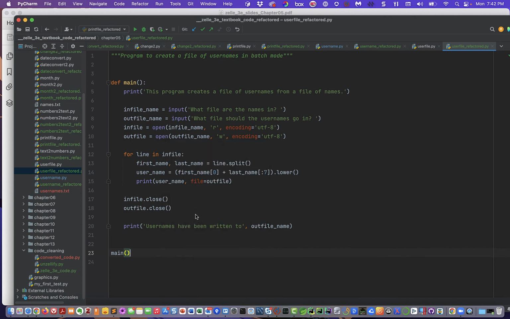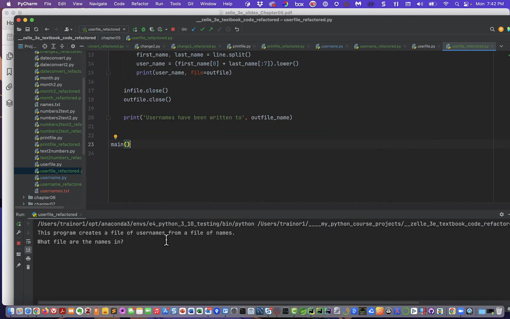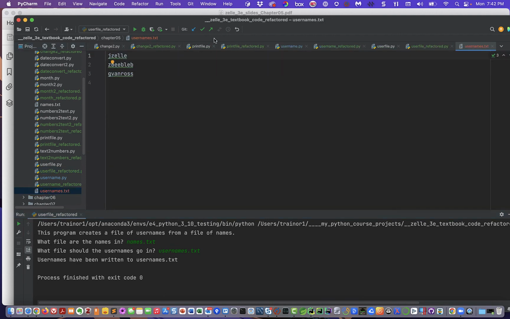So we've got that. What file are the names in? Well, we've got a names.txt. What file should the usernames go in? Well, let's call it usernames.txt. And then let's open usernames.txt. And the names were John Zelle, Zaphod Beeblebrox, and Guido van Rossum.